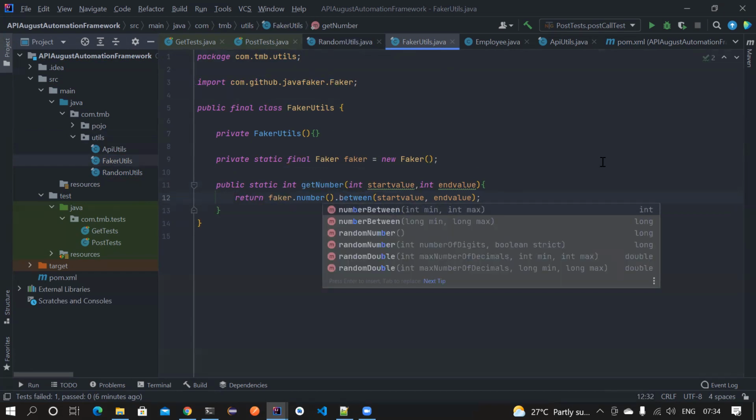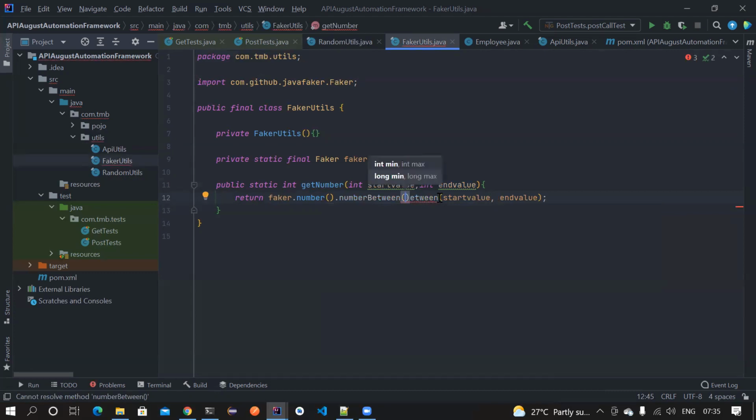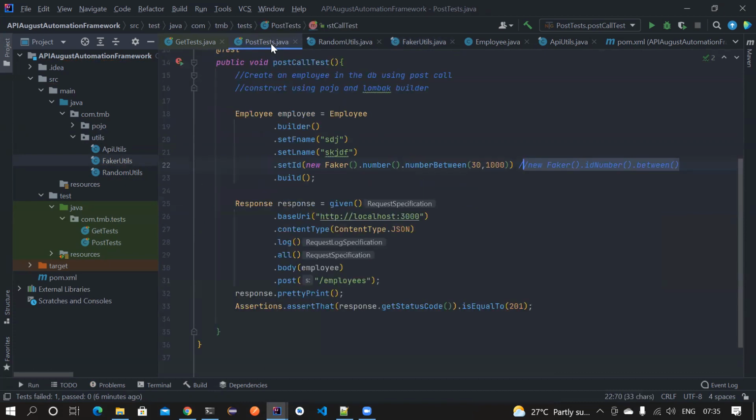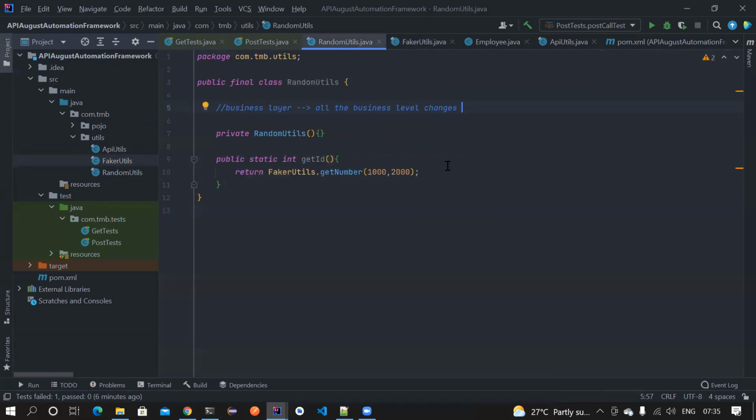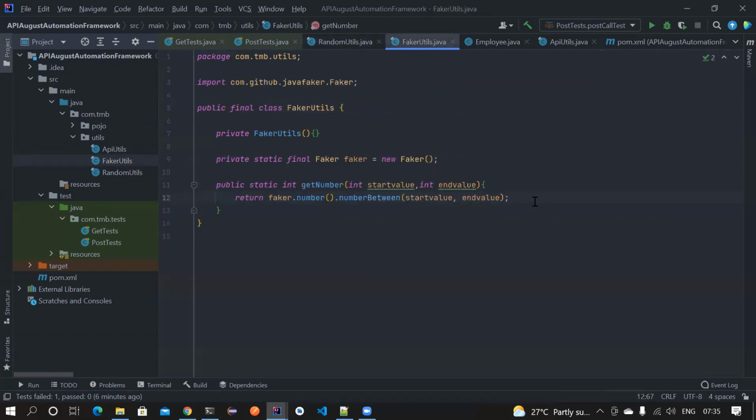Previously it was not the case. So we have accommodated two things: if there is a business change, where you have to do it, and if there is a third party library change, where you can do it. This we call a facade, because we have a layer in between. In normal days, some people will at least create a FakerUtils and then directly call this method. They will not have an intermediate business layer. So if there is a business change, they will again come and do this. Let's try to keep everything separate. If there are business level changes, do it here. If there are third party level changes, do it here.